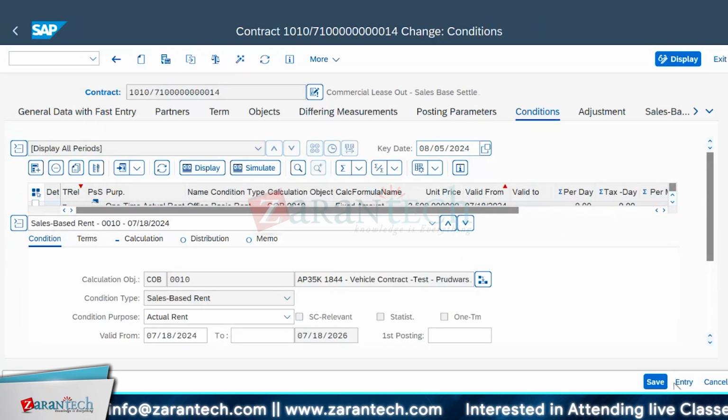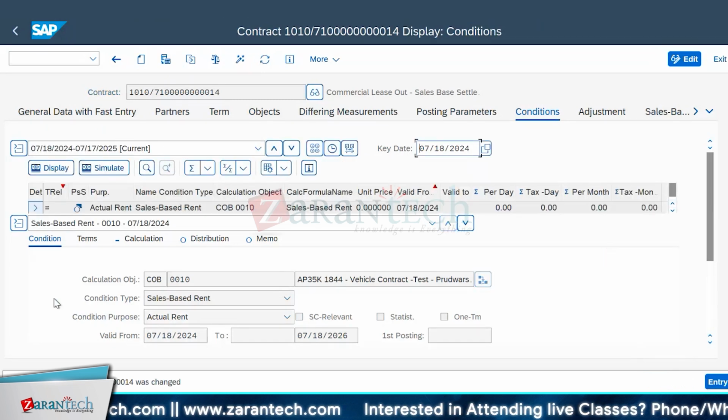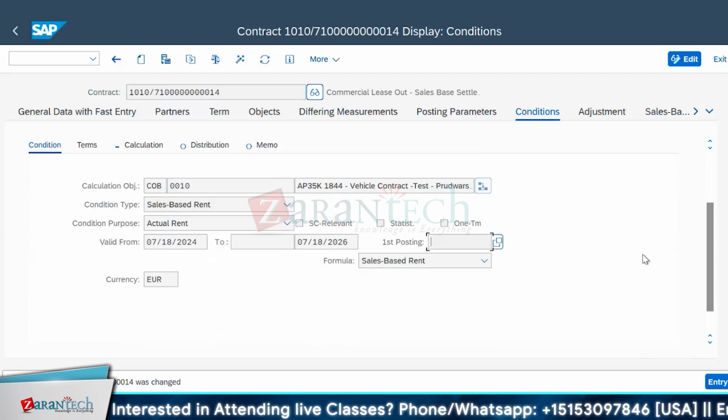One more doubt here. If you see this field, first posting, on the right hand side, yeah, first posting down. Can you explain a bit about this field?